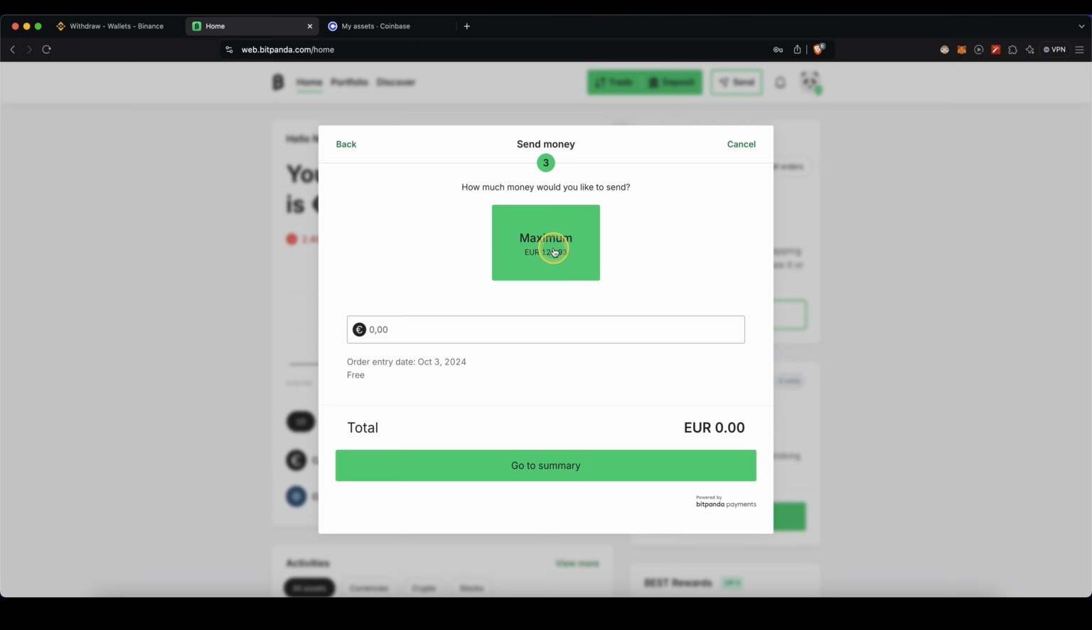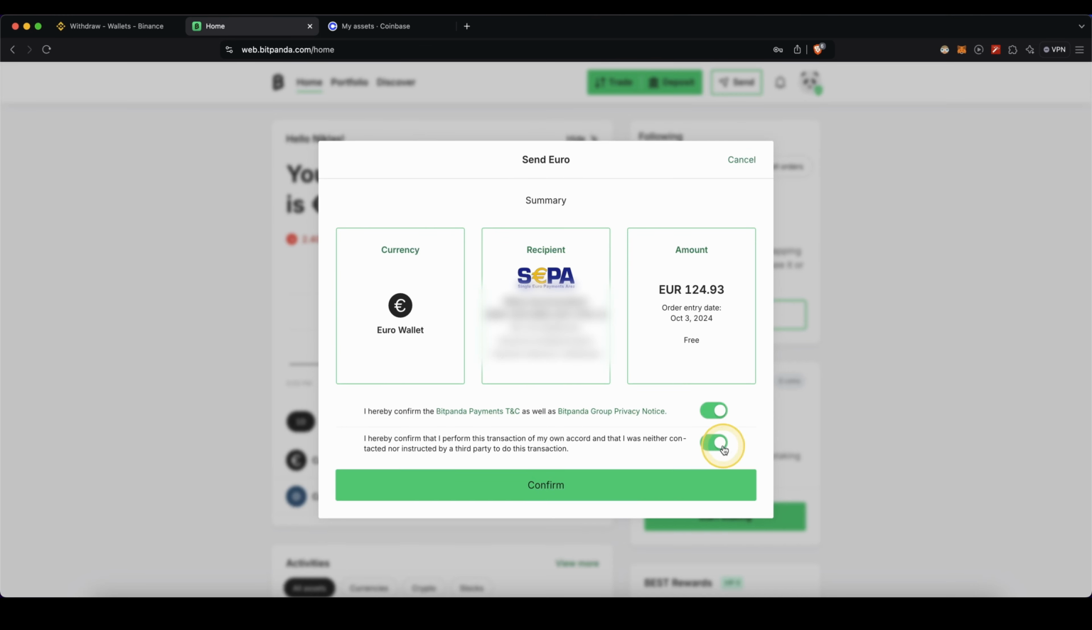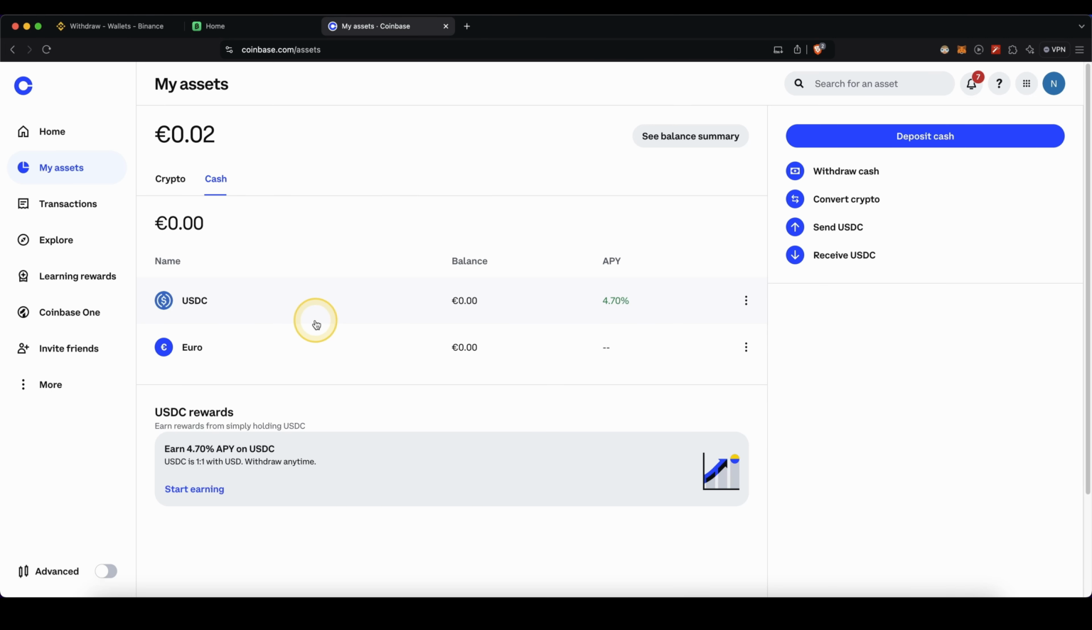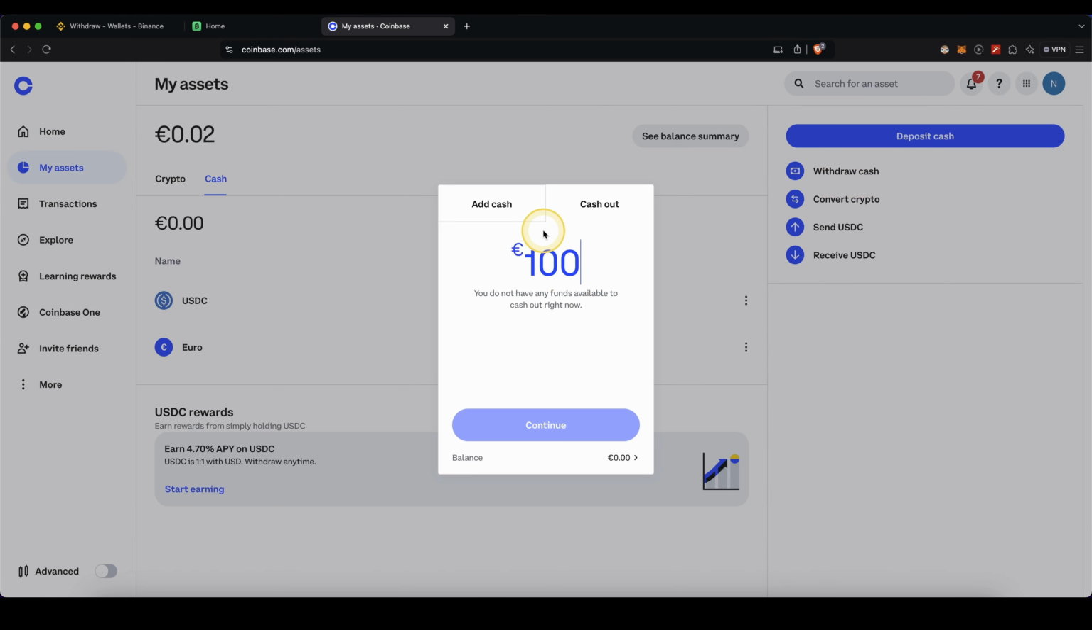choose how much you want to withdraw, agree to the terms, and as you will see, you can withdraw it completely for free. Just click on confirm, and within 1 to 3 days, the money will be back on your bank account. On Coinbase, it's also pretty similar. Once you have it here in your fiat currency, just click on withdraw cash. Type in your amount you want to withdraw and click on continue, enter your banking details, and also within a few days you have it back on your bank account.